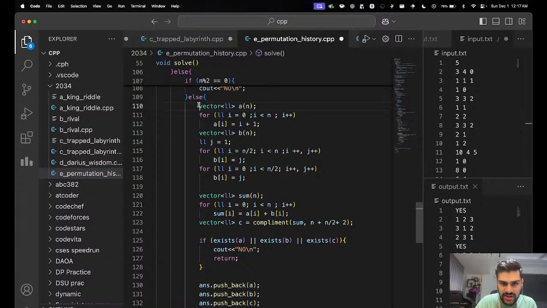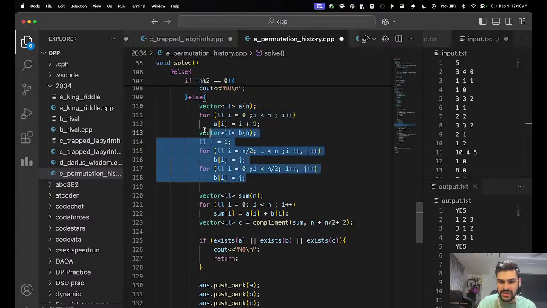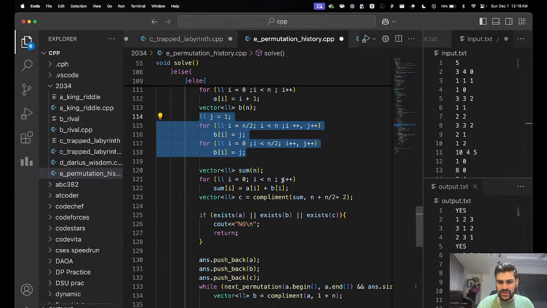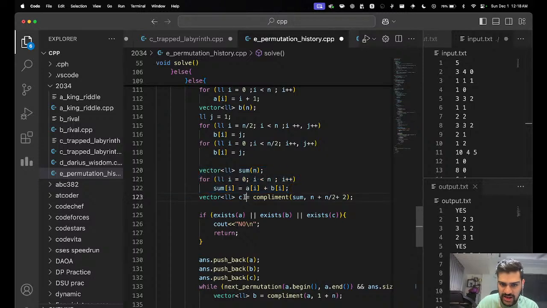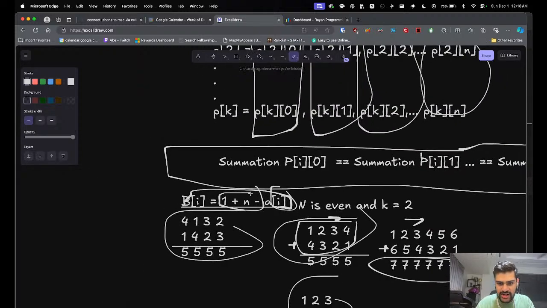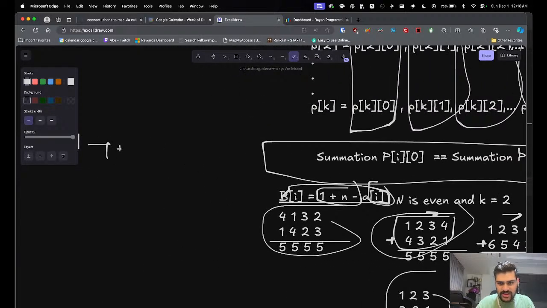And then now here what I'm doing is I'm making the A. My B is what I'm constructing from n by 2 to n, and 0 to n by 2 I'm just putting the values of j. I get the sum, and C is just complement of this value. Now what is this? Here I did 1 plus n minus a of i, okay?